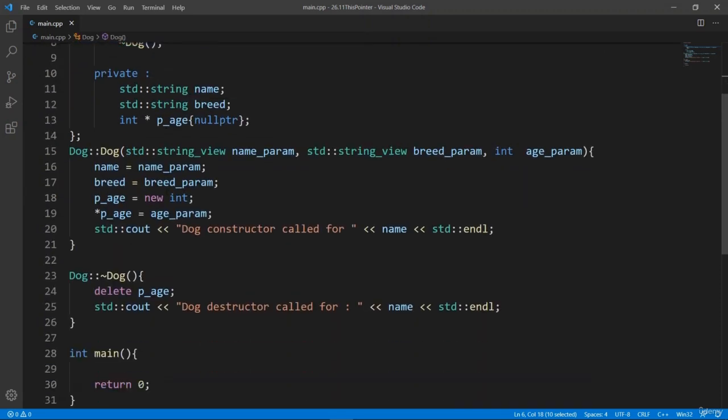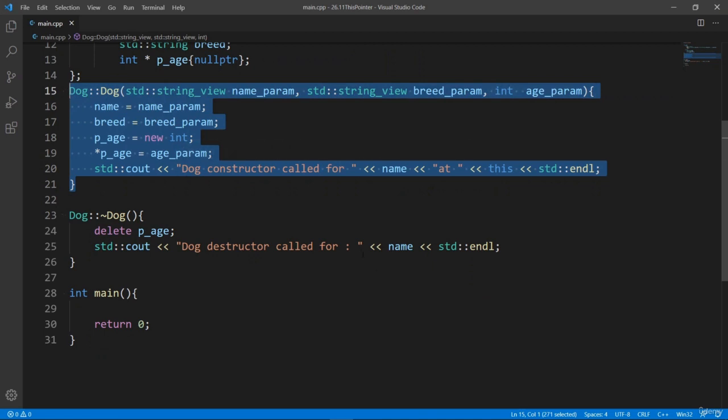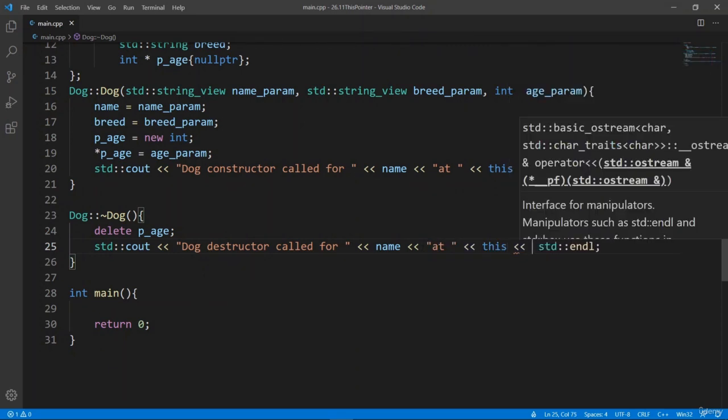The first thing we want to do is to print the addresses of dog objects that we construct and destruct here. And we're going to do that in our constructor. So let's go to our std::cout statement here. And we're going to say "at" to mean the memory address where the object was constructed. And we're going to say this. So when we do this, this is going to be the address in memory of the current object that is being constructed by our constructor here. And we're going to say the same thing in our destructor. We're going to say "at", and we're going to say the memory address where the current object is being destroyed from.